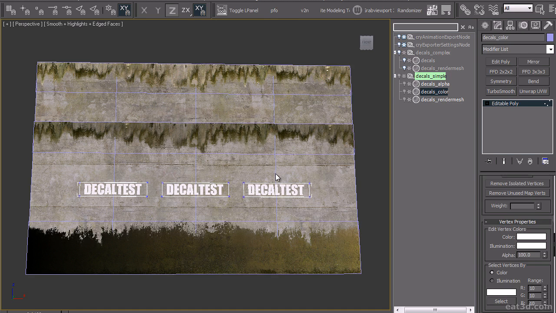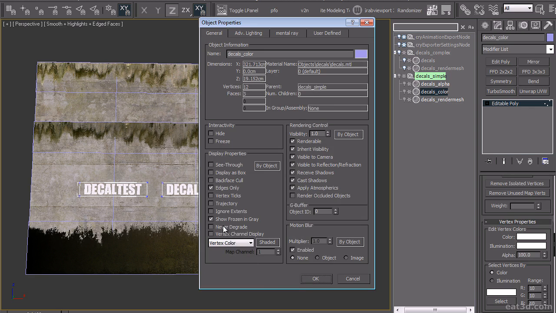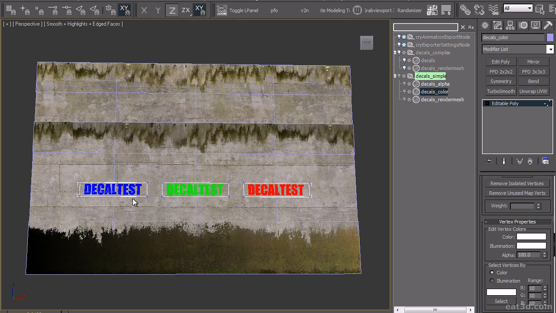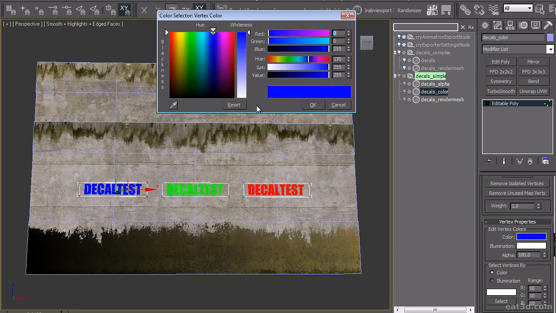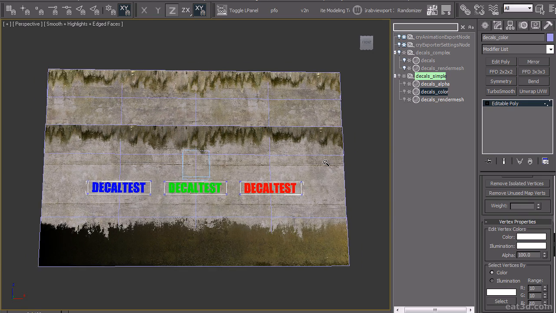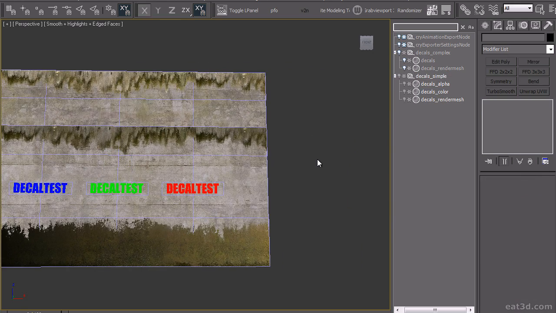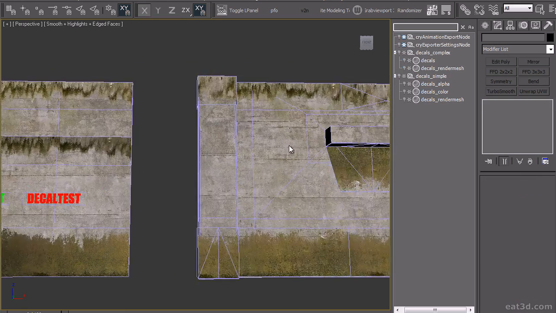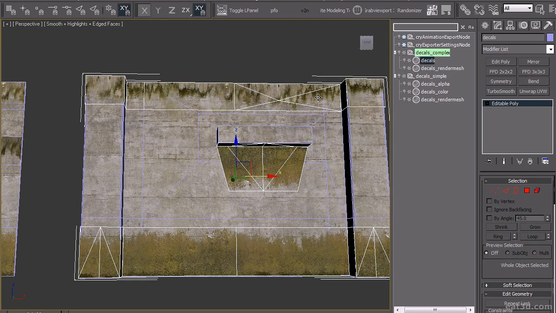Select the decal's color part of the object, go to its Object Properties, enable Vertex Channel Display and set it to Vertex Color. As you can see, the vertices have been tinted in different colors. By doing this, you can easily color your decals without having to create a new shader with a different diffuse setting. On top of your vertex color, you could also add vertex alpha values to fade in or fade out different parts of your decal. The decal's color object is only using vertex color in my example scene.